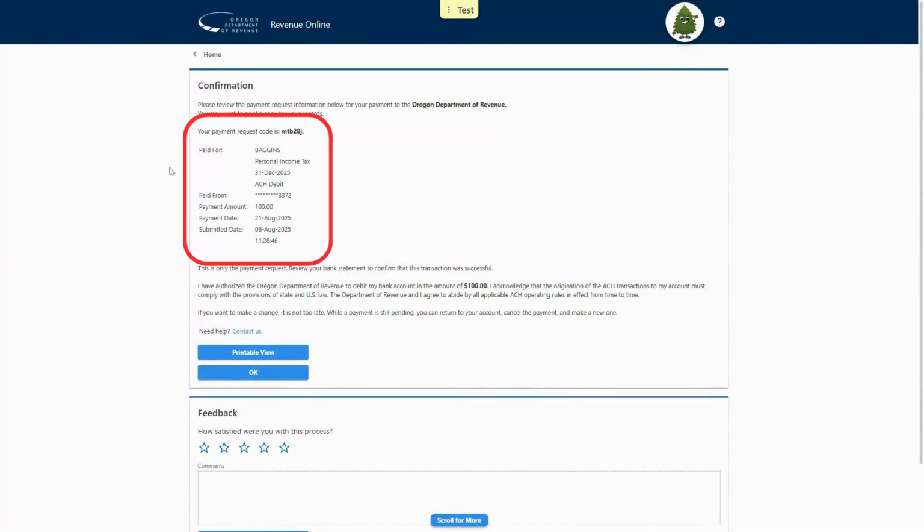This confirmation page shows a summary of your payment along with a request code. Please keep a copy of this for your records. If you need to call about the payment in the future, the request code can help us locate the payment quickly. Please be advised, payments can take up to 10 days to process. If the payment does not come out of your account after 10 days, contact your bank to see if there was an issue.